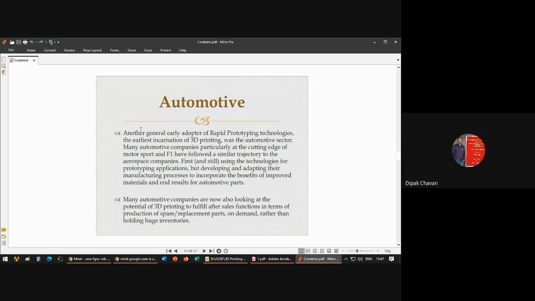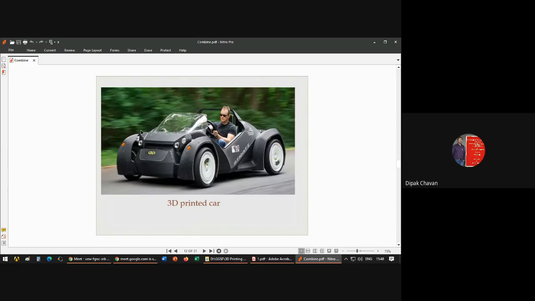In the automotive industry, nowadays they are going to use 3D printing or RP processes in a vast amount. Okay, these are some examples. This car, from the engine part, the piston and ring, then crankshaft, camshaft, each and every part of this car is manufactured and produced by 3D printing.